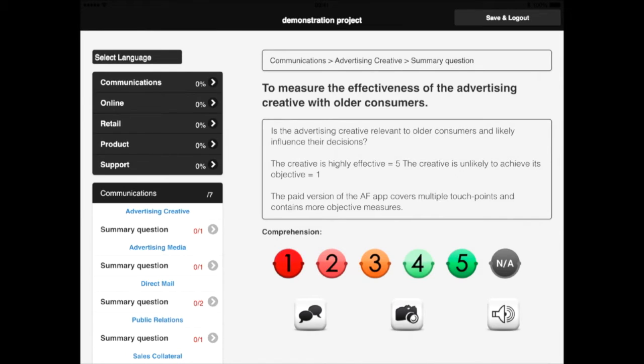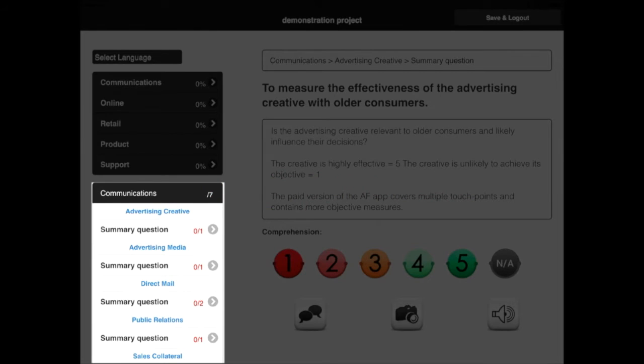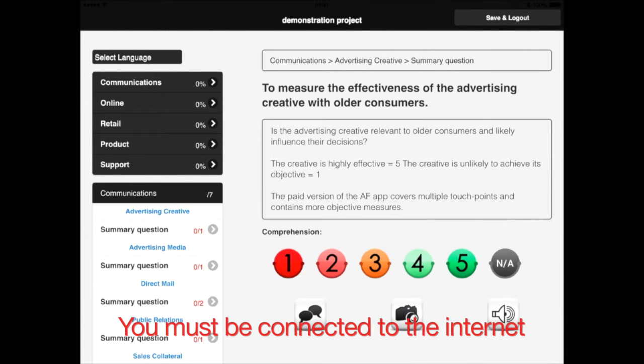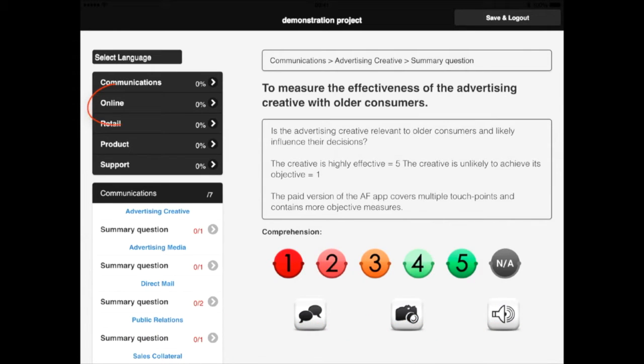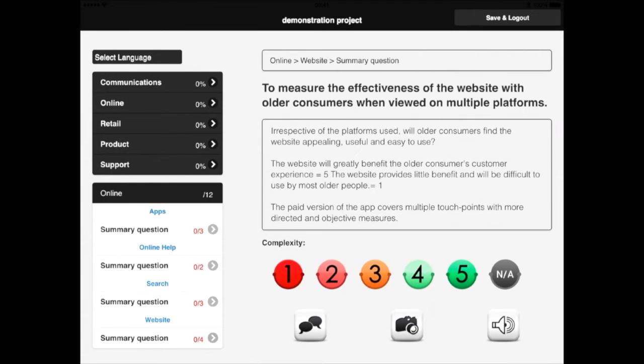Each experience is formed from a number of sub-experiences. For instance, the communication experience is made up of 6 sub-experiences that includes topics ranging from advertising creative to sponsorship. The objective is to consider each sub-experience and to evaluate its age-friendliness. Let's use an example that applies to many of the apps, measuring the age-friendliness of the organization's website. First, we select the online experience, then the sub-experience website. We can now see the questions that need to be scored.